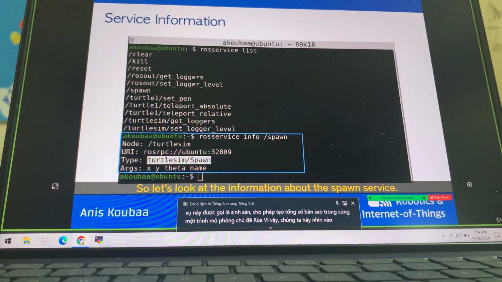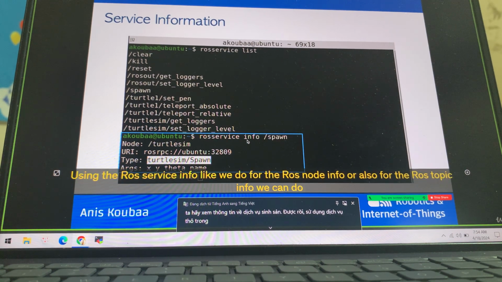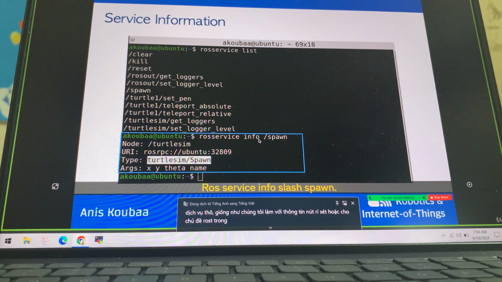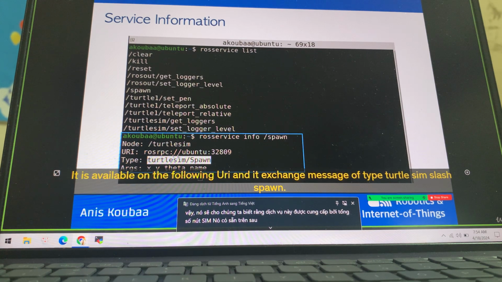So let's look at the information about the Spawn service, okay, using rosservice info, like we do for rosnode info, or also for rostopic info, we can do rosservice info /spawn. It will give us all the information about the service Spawn. So it will tell us that this service is provided by the node TurtleSim. It is available on the following URI, and it exchanges messages of type turtlesim/Spawn.